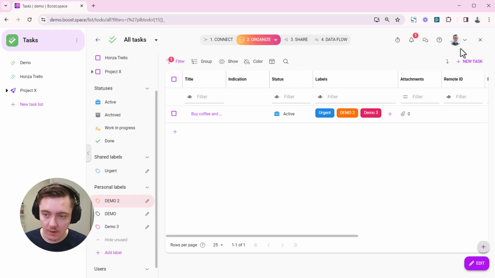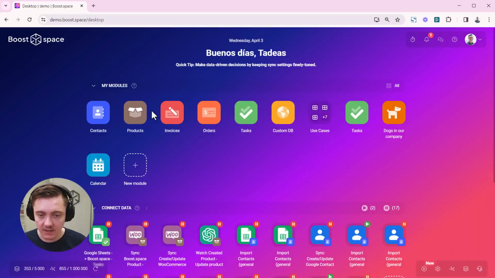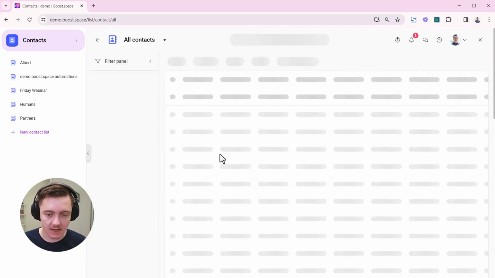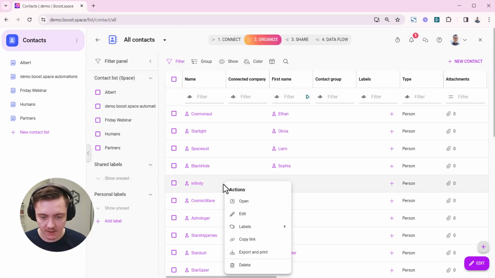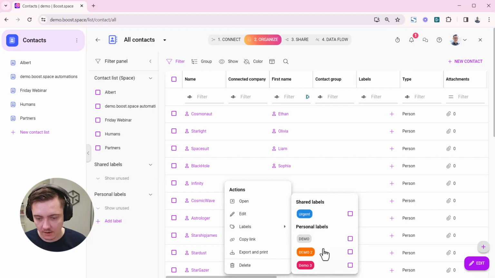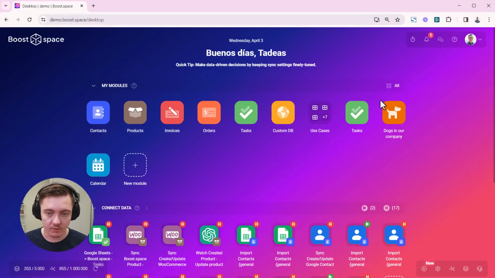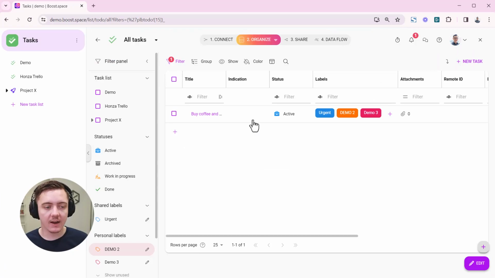Also, I want to show you that these labels I've been working with in the task module are exactly the same. The personal labels are the same, so I can then choose one of these three in any other modules. But the shared labels have a little bit more complexity to them, because you can actually have a different set of labels for each particular space.